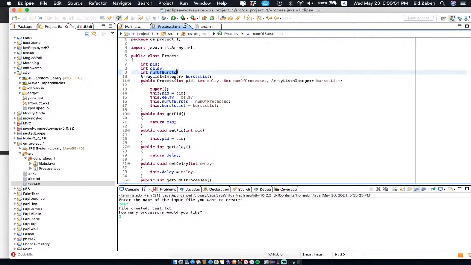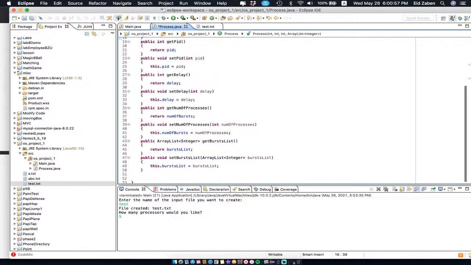Let's see. So copy, paste that there, paste it here, and set number of processes should be bursts. Number of bursts, set number of bursts. This number of bursts equals number of bursts. Okay, that's fixed. Very meaningless fix, but it makes my OCD feel a little bit better.